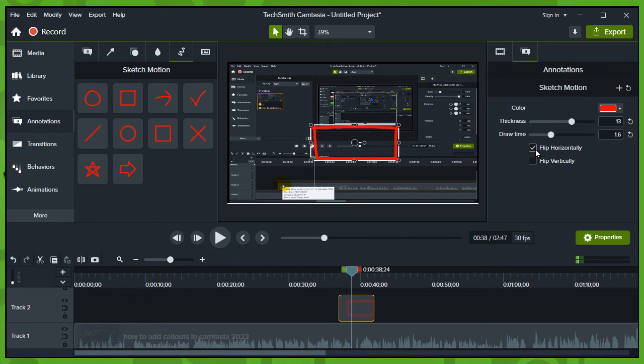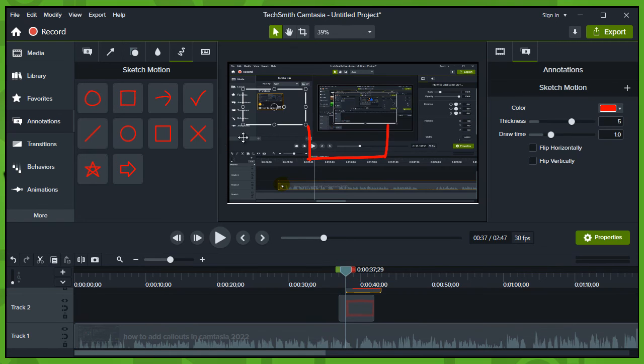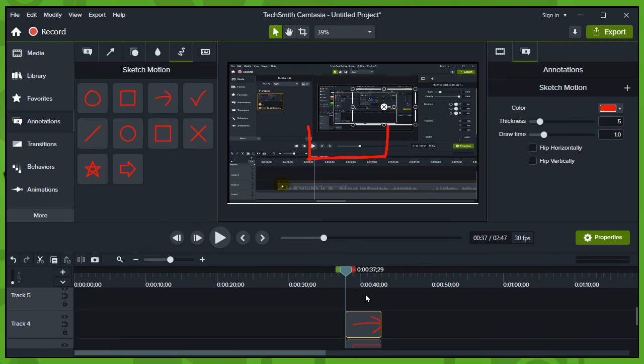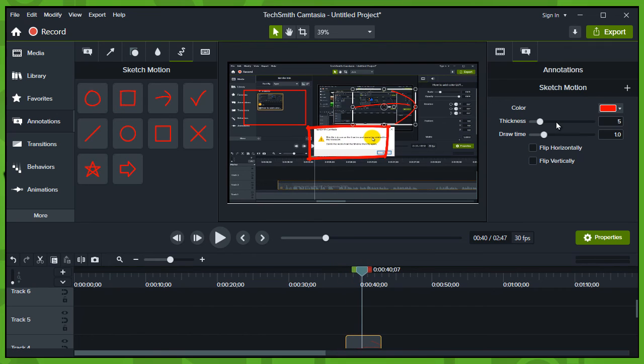You can flip. You can flip vertically. You can also move it 3D kind of. You can do this by holding Control Shift. It's very useful when you have a 3D shape. You can add other shapes here, as you can see. So that's how you add sketch motion in Camtasia.